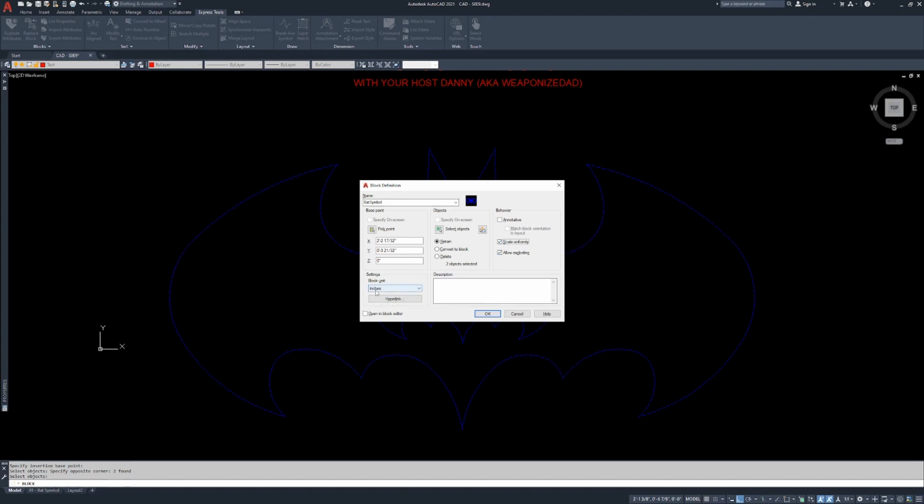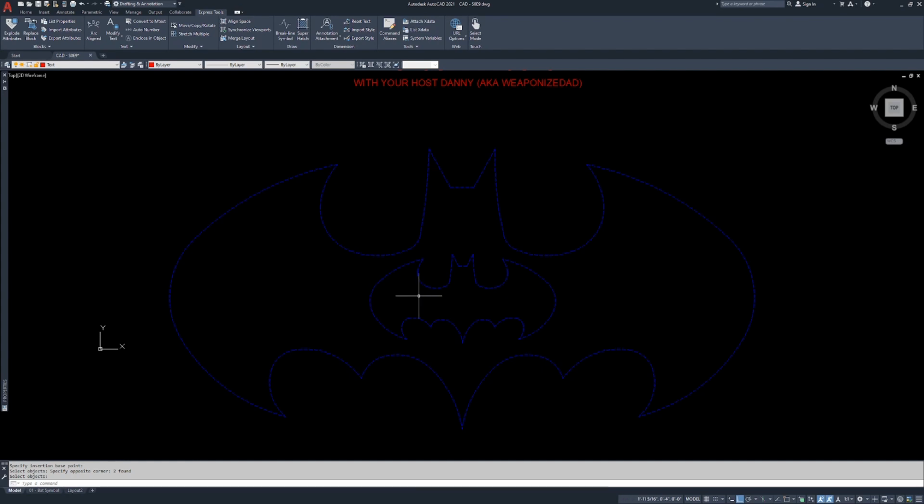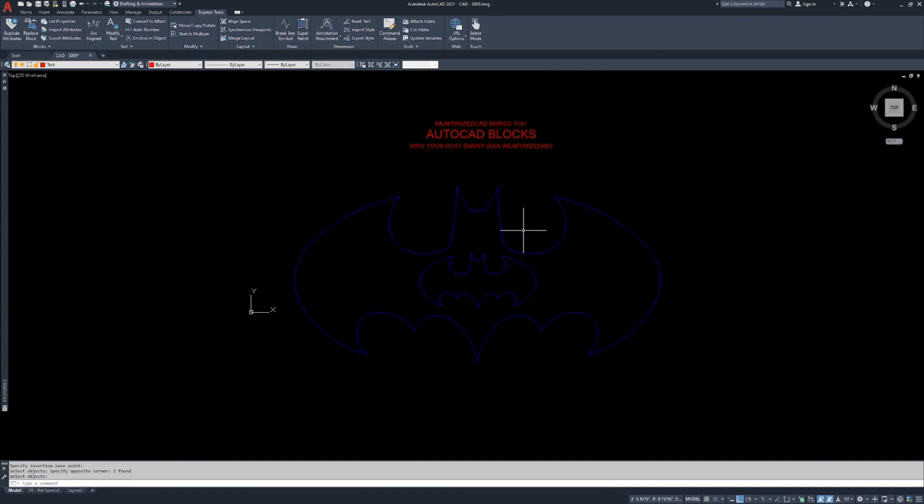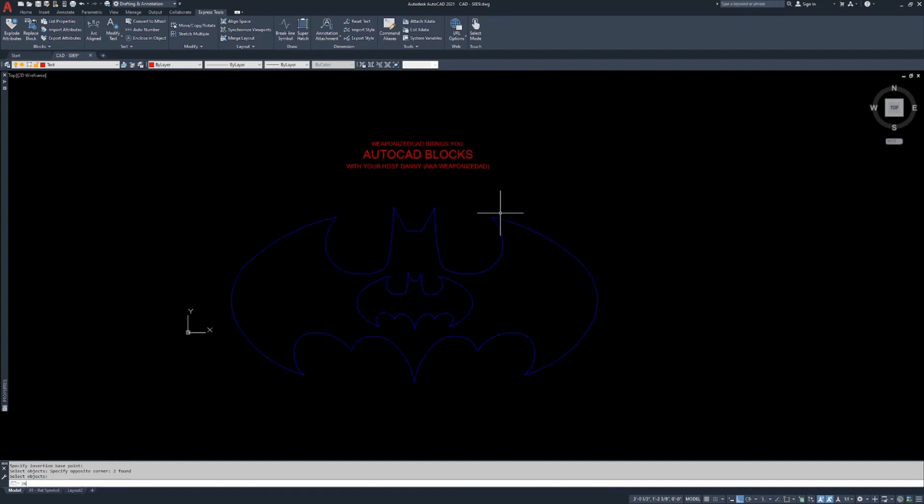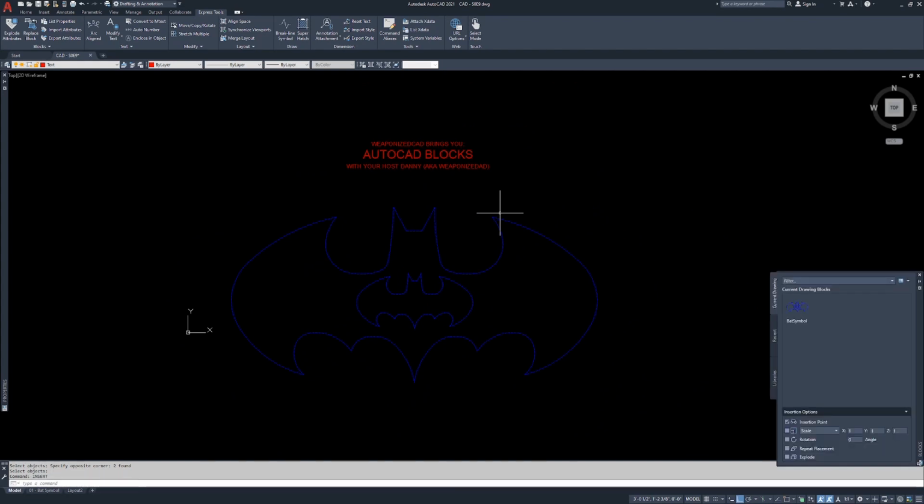Settings for the block unit, we're going to just keep this as inches. Open in block editor, we'll get to that in a little bit. I'm not going to check that. I'm just going to click OK. Now at this point, it's like, okay, what the heck did we just do? We type insert, I-N-S-E-R-T. It's going to bring up the blocks dockable menu.